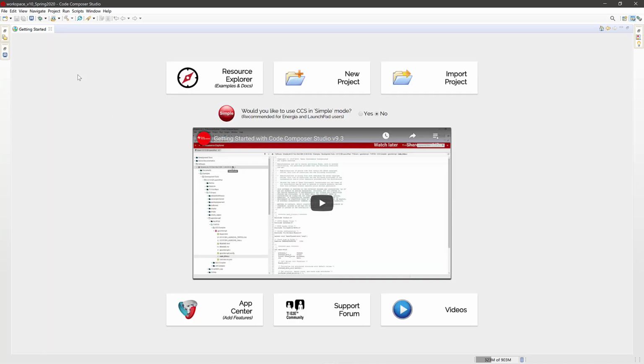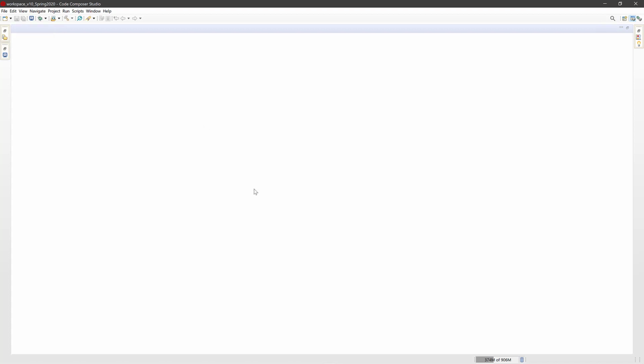There is a Getting Started screen that will come up. And I want you to pay attention here. It says, would you like to use CCS in simple mode? That sounds very appealing. I do not want you to do that. It says recommended for Energia and Launchpad users. However, do not click yes there. It disables some features that we need in 1106 and 1311. So leave that checked as no. And in fact, this Getting Started window, you can just hit the X on that and close it.